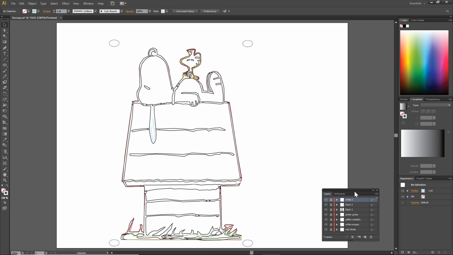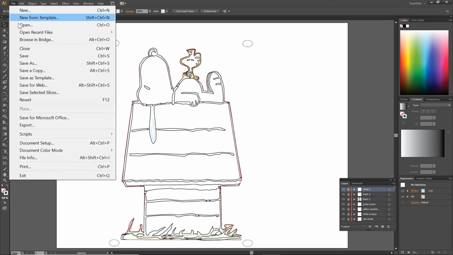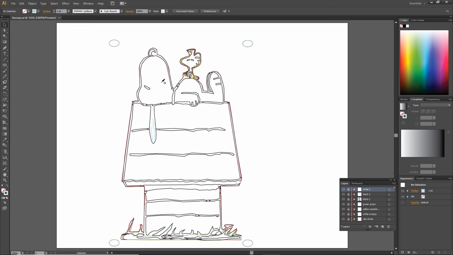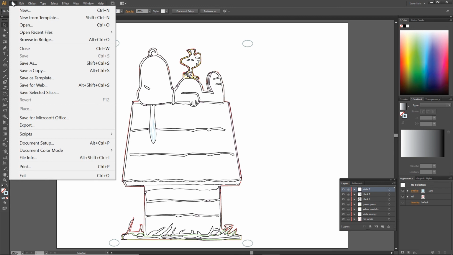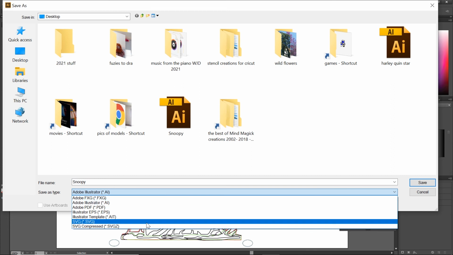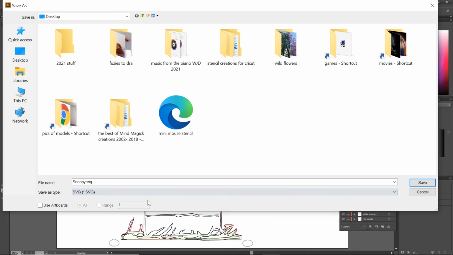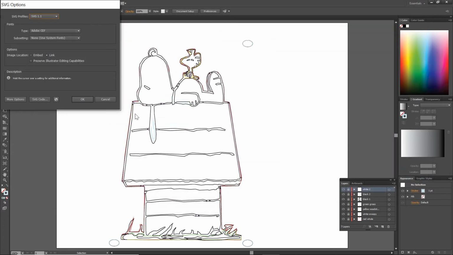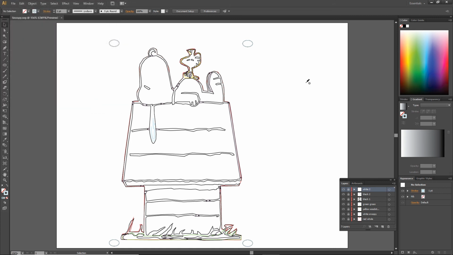Now, you can take this and save it as a standard vector graphic, which is an SVG. This will make it into a stencil. You can open the SVG into Cricut and run it from there. That's a whole different tutorial. We'll have to get to that another time.